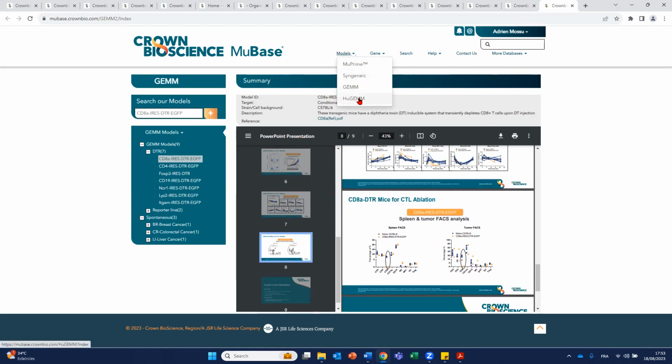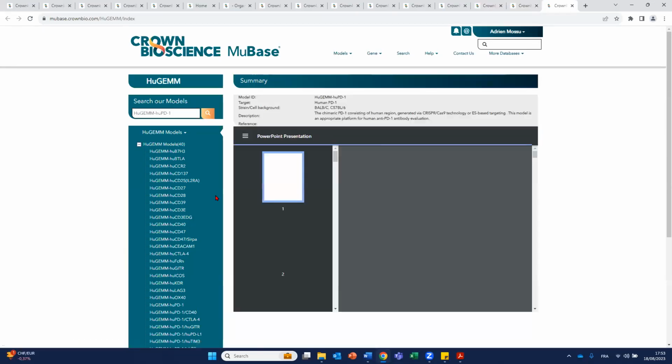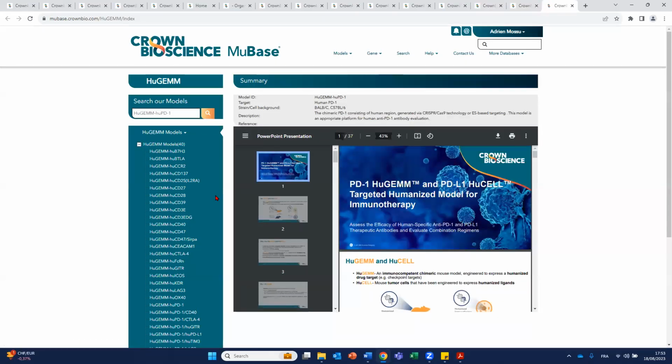And the last section I will present today is the uGEM. So this, again, is genetically engineered mice to express a specific human target. So that's a very, very powerful platform that can be used to study your human antibodies or targeting drug against a specific target in immunocompetent animals.